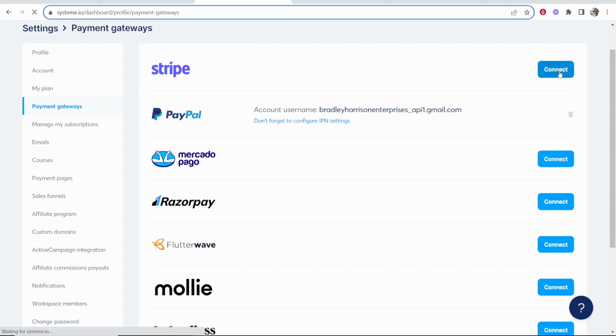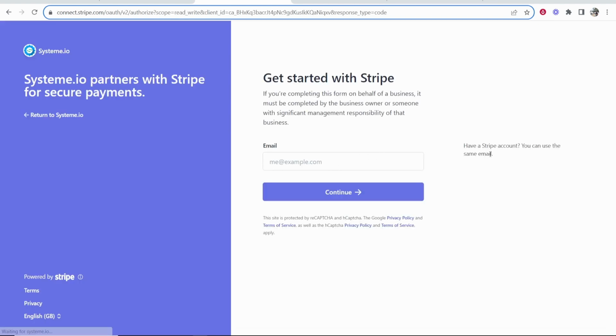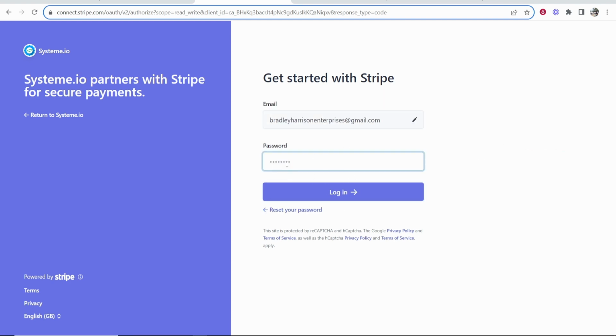So click on connect next to Stripe, and that will redirect you to Stripe's website, where you can then enter in your Stripe email. Even if you have an account, just enter in that email here. Once you've entered in your email, click continue. Then enter in your Stripe password, then click login.